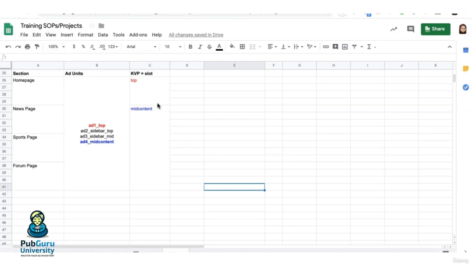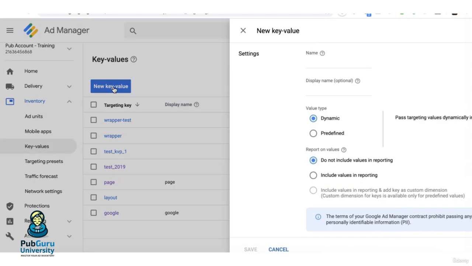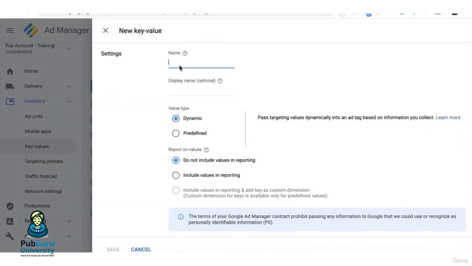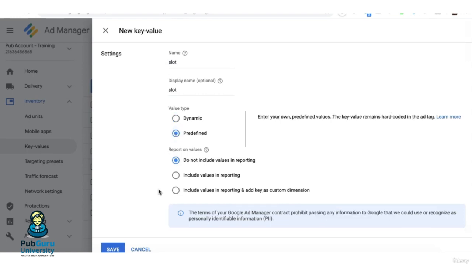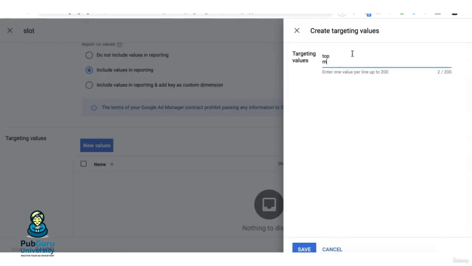In this scenario, I will be using two values, and I'll call them top and mid content. For ad 1, I'll assign top to it, and for ad 4, I'll assign mid content to it. And here's what happens in Google Ad Manager. First, I go to key values, and I'll create a new key, and I'll call it slot. Same for the display name. I'll choose predefined and include values in reporting, and I click on new values. I'll have top and mid content. Click on save.